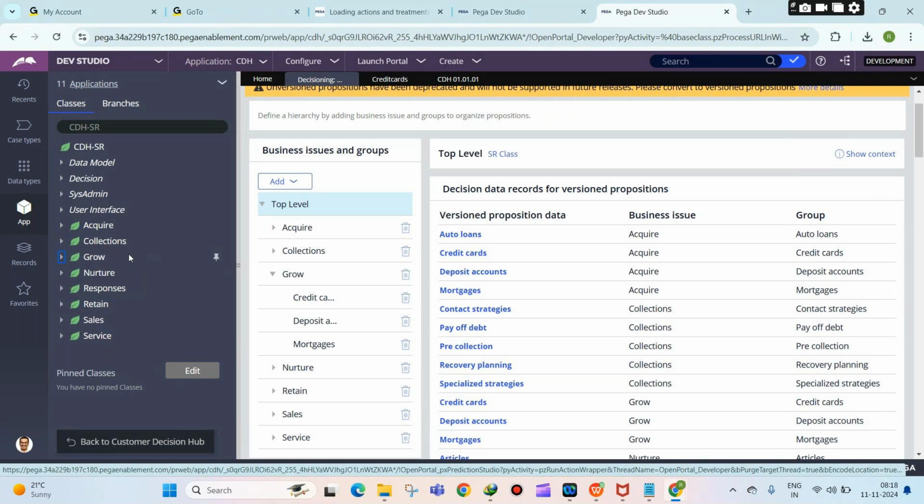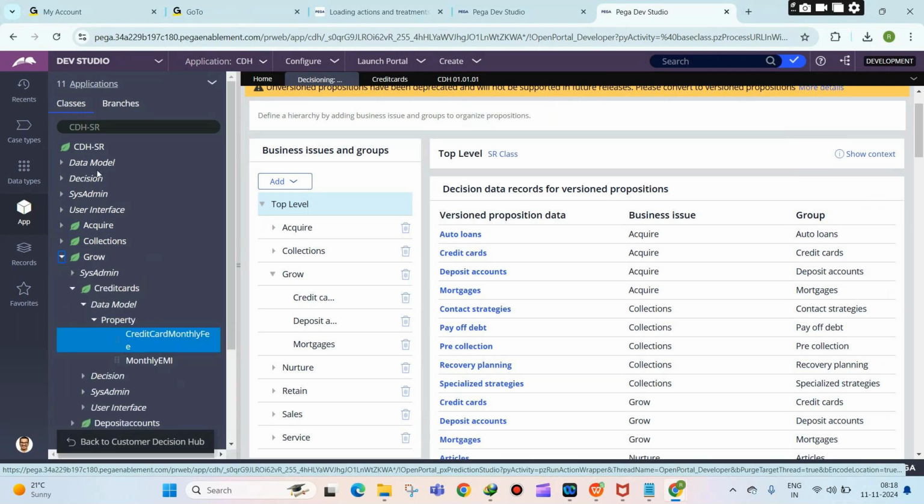That means in CDH-SR-Grow-CreditCards, CreditCards is the child of Grow. Grow is the child of SR, like that. Same as in your PEGA development, the class inheritance will be directed parent and pattern parent. Same thing will be there. Harsha, where can we see the propositions under this class structure?